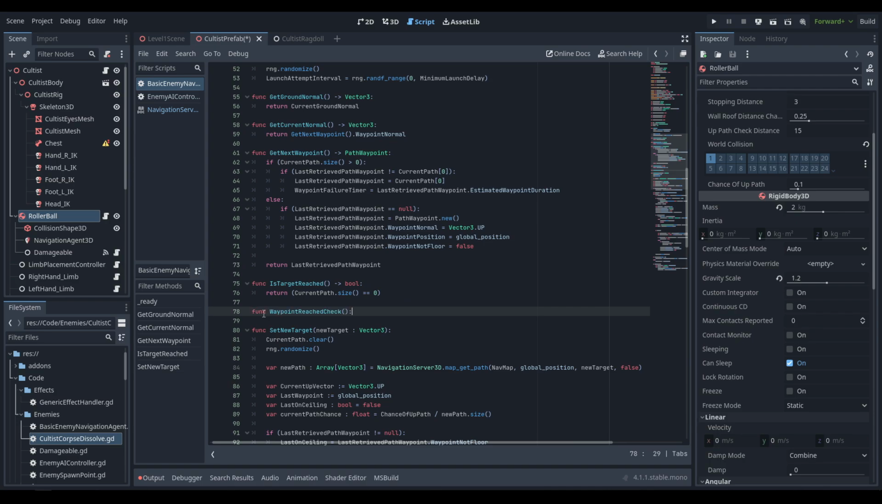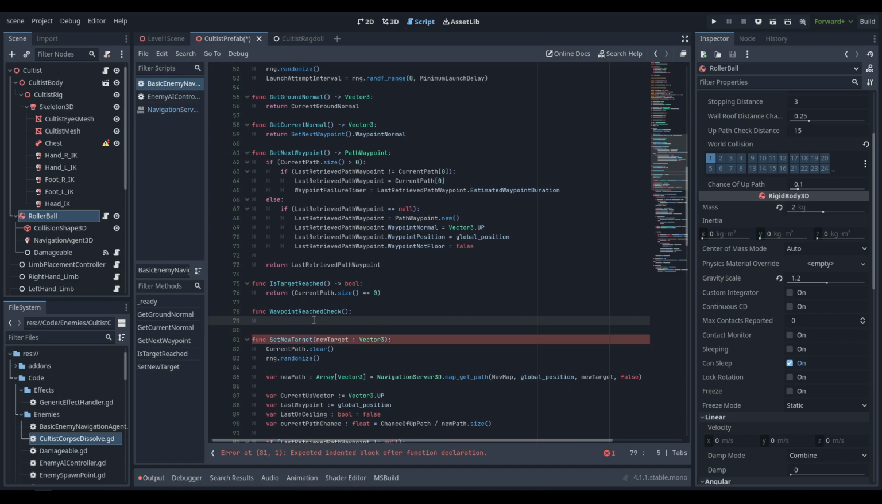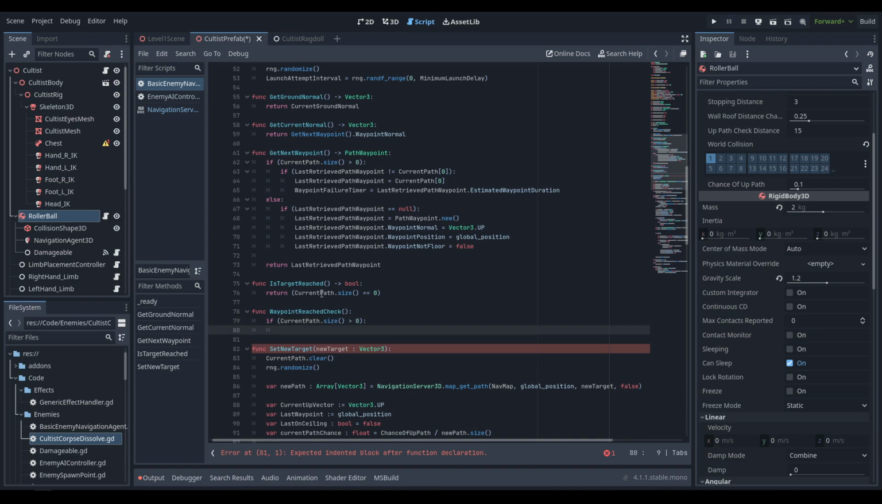Now, speaking of which, we do need a function to determine if we have reached the next waypoint path. So let's just create a new function called waypoint reached check. And this is not going to return anything. It's just going to be checking to see if we have reached the next waypoint. First off, we're just going to check to see if the current path size is greater than 0. If not, we're not going to do anything.